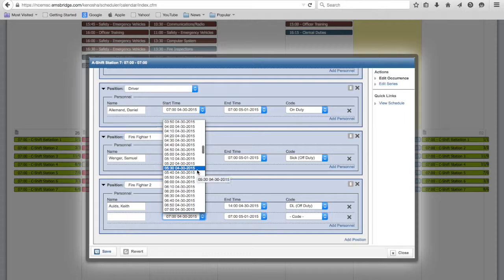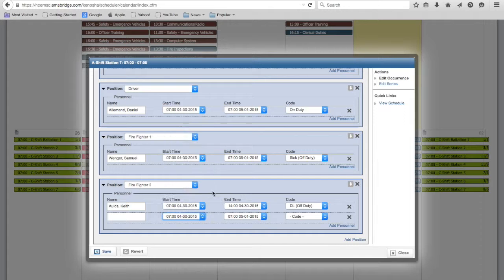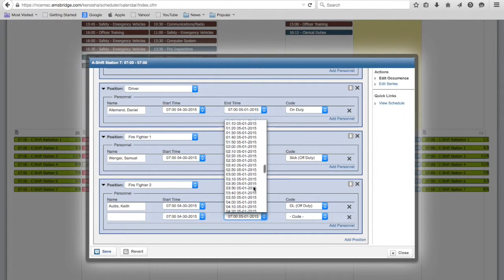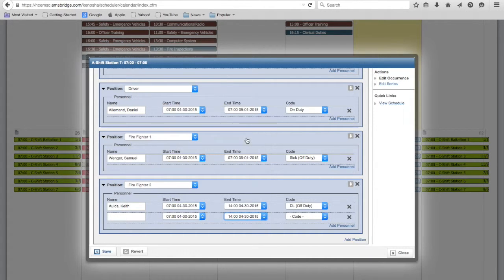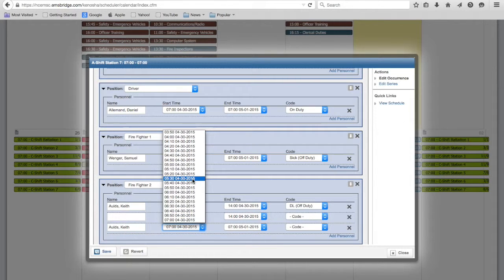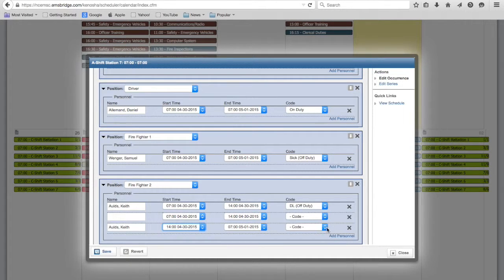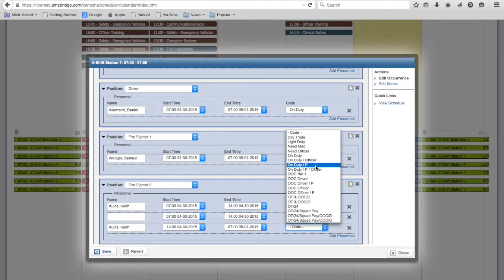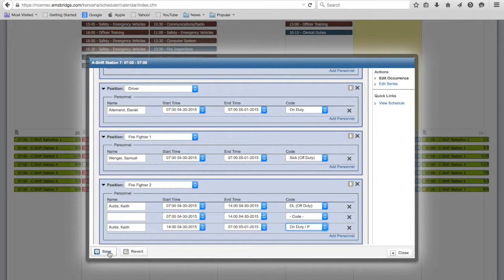So we're going to go coverage from 7 in the morning till 2 in the afternoon. We add personnel. And then we need to put Keith back on the rig from 2 o'clock in the afternoon to the end of shift. He'll be back on as an on-duty paramedic. So now that position is filled, and we would save it.